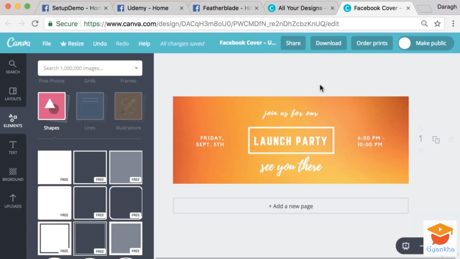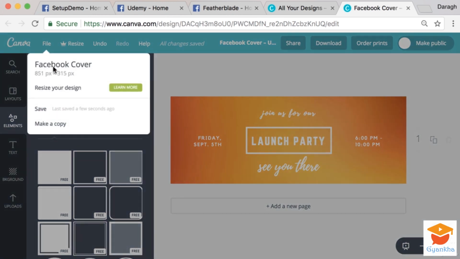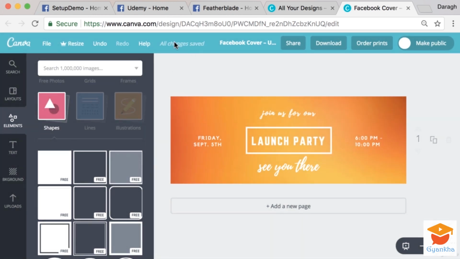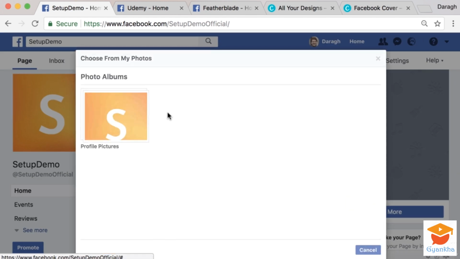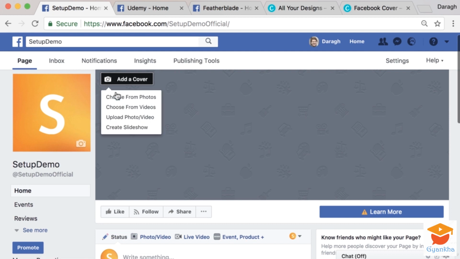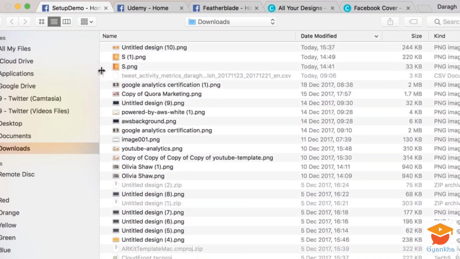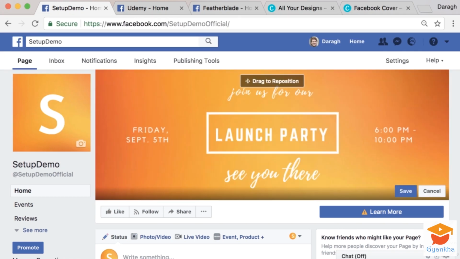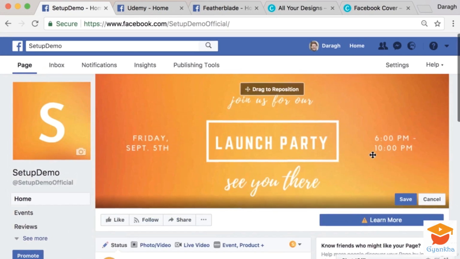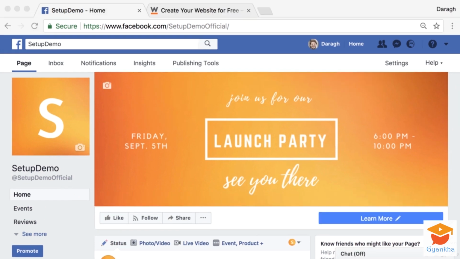What I might do before I leave this is just click save, so I have that for later. And then I'm going to come back to my Facebook page, click on add a cover from a photo. And actually I need to click upload a photo. And there's my design. I can just upload it there. And I think you'll agree that looks fantastic, and we're really taking advantage of this prime real estate on our Facebook page.